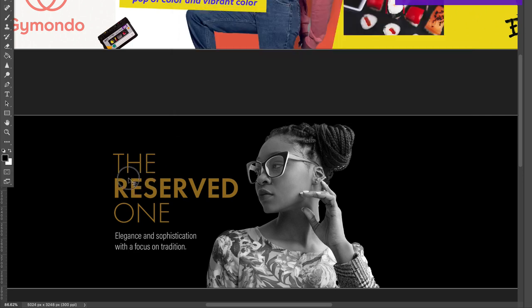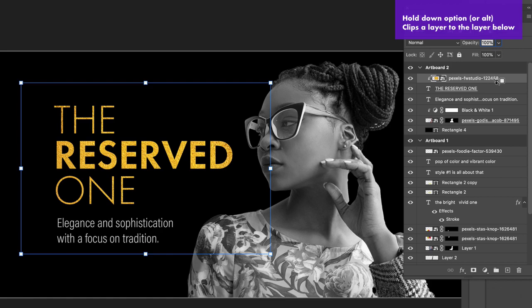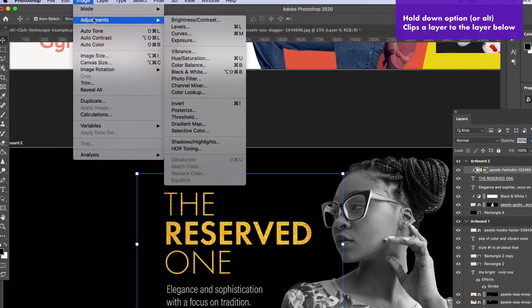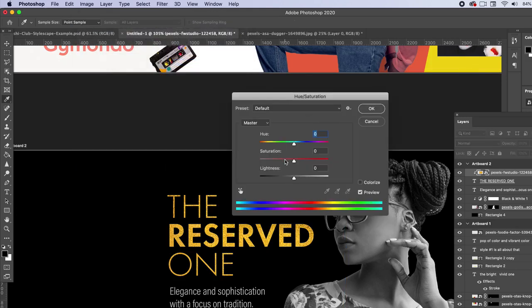So let's first try out this one. Texture here. So I'm going to do the same thing. I have my texture on top. I'm going to hold down Option and clip it to the typography layer below. Clip it. And then I think that's a little too bright orange. So I can do a simple adjustment. Bring down that saturation a little bit just to bring in more of a deeper rich gold, just like that. So it's not as orangey.